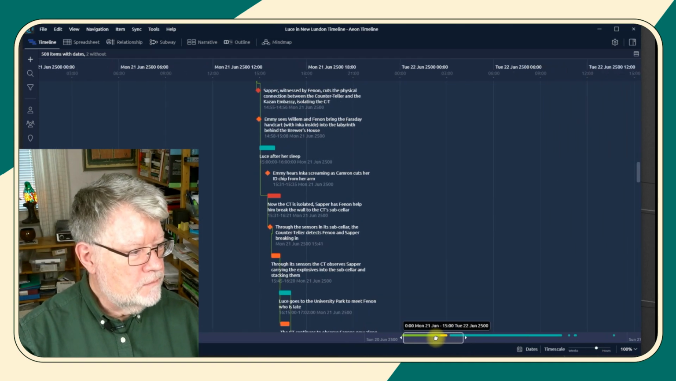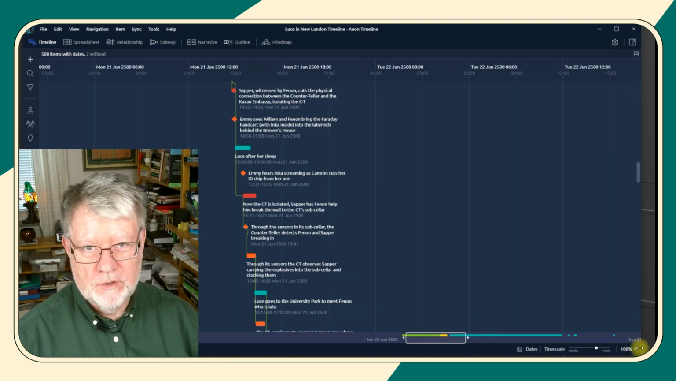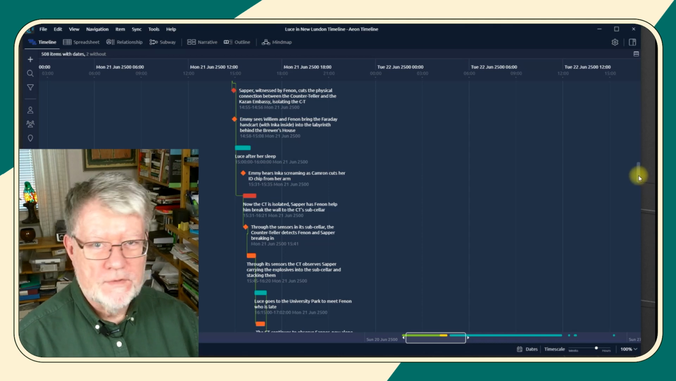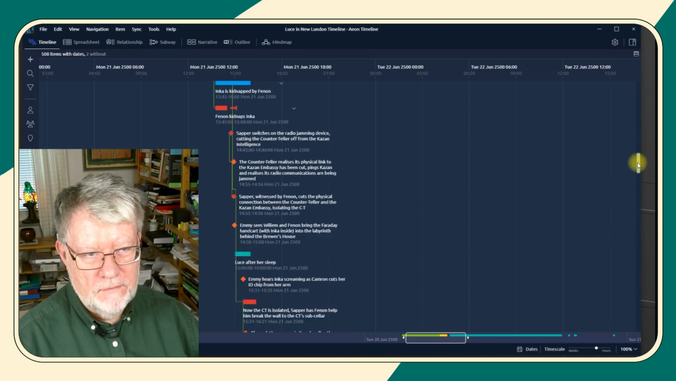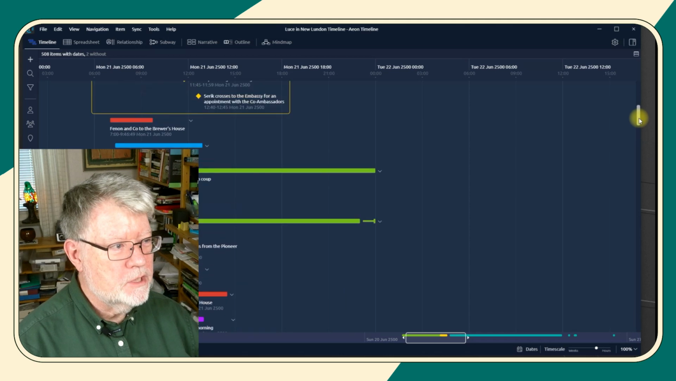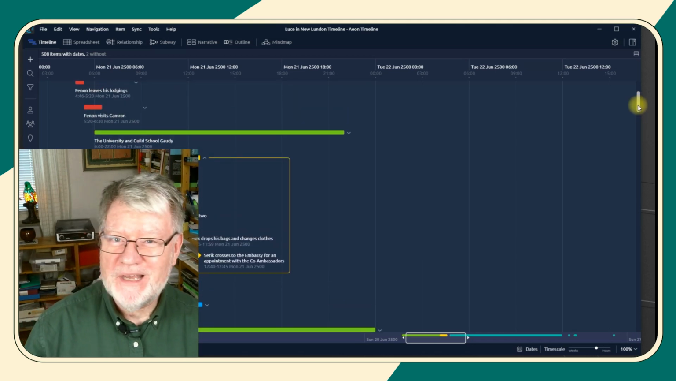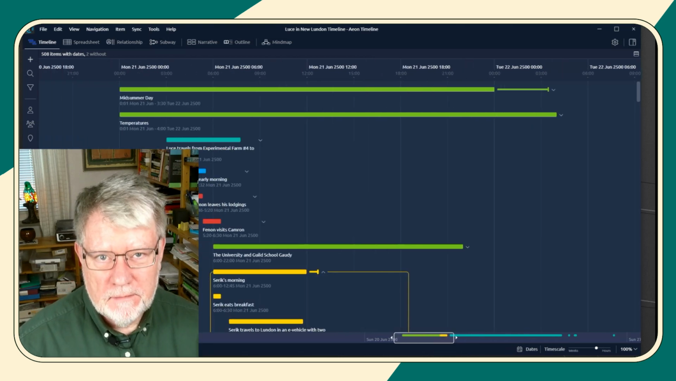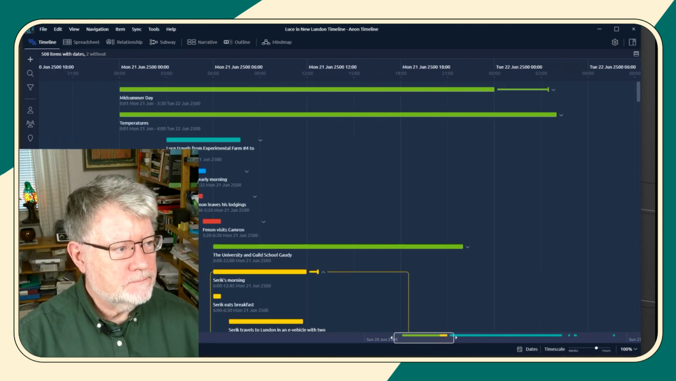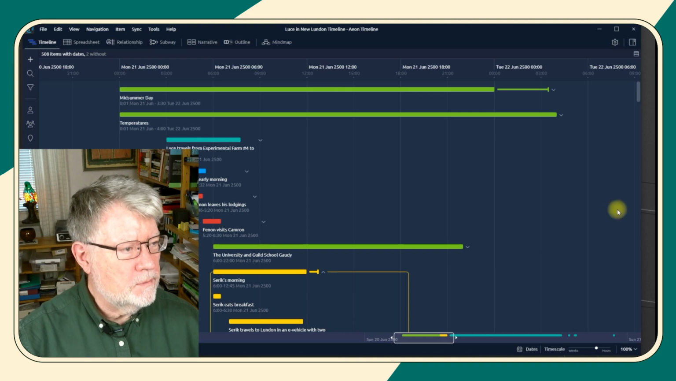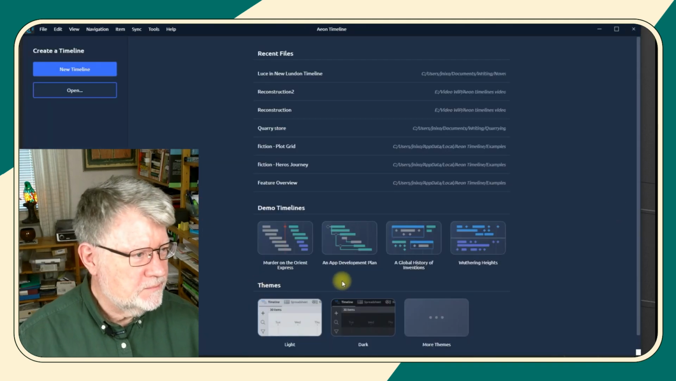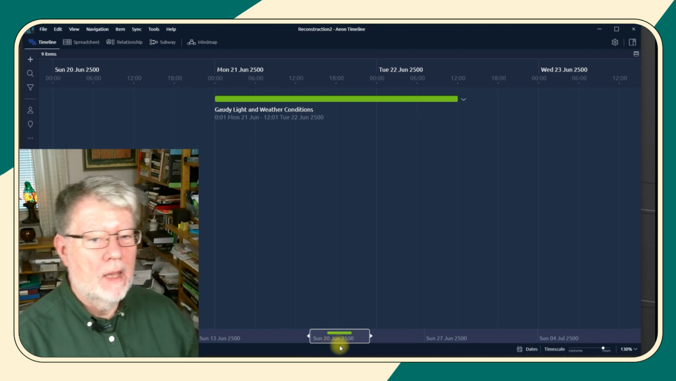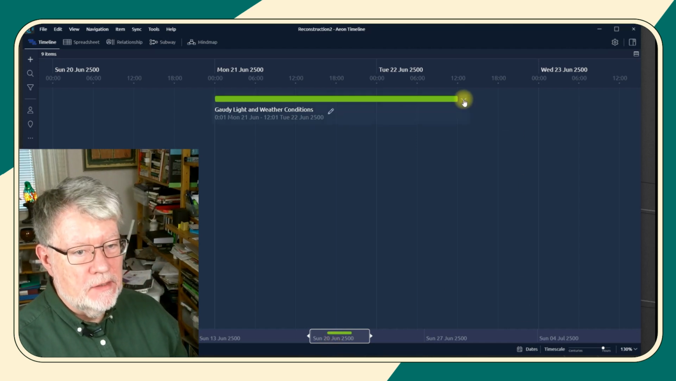All right, so this is the actual novel that I'm working on. But to make things a little bit more straightforward, I have a different timeline, which is much less populated, and which I will use to demonstrate this video. So let's go to Reconstruction 2. So here we are. So what you see on the screen is Aeon Timeline as I left it at the end of the first video.